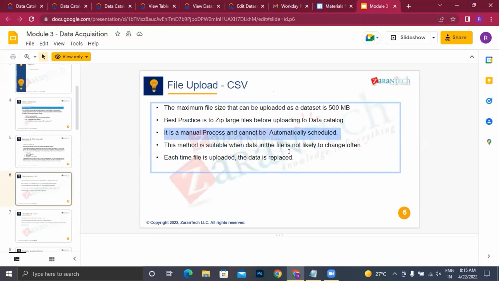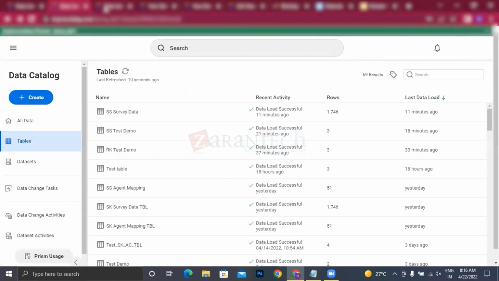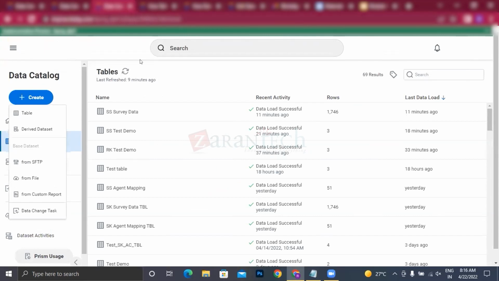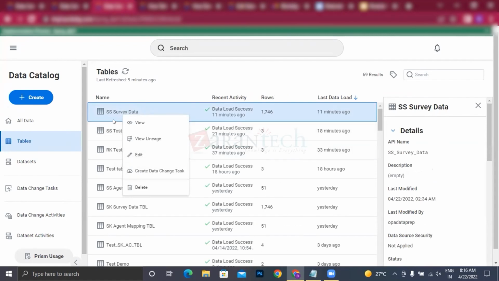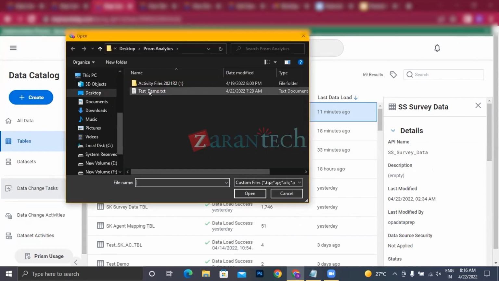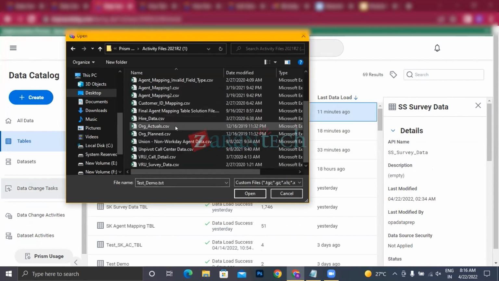Yeah, this method is suitable when data is in the file and not likely to change often. Each time a file is uploaded, the data is replaced. Okay, so let me show you. When we upload any data, we upload the file in it. Suppose we have created the data set from file. Let me create one data set. I'm picking this call details.